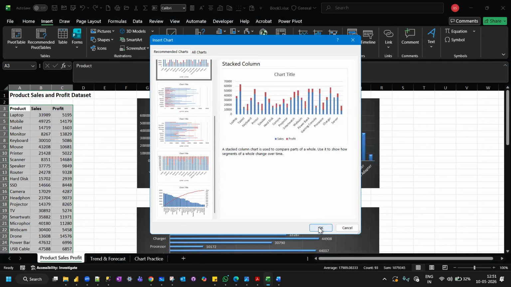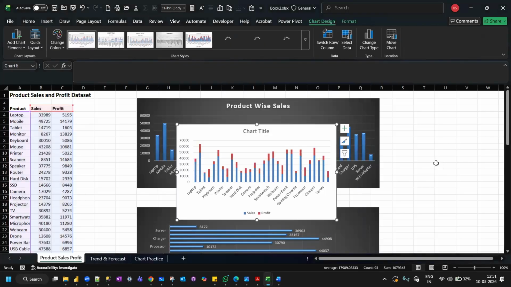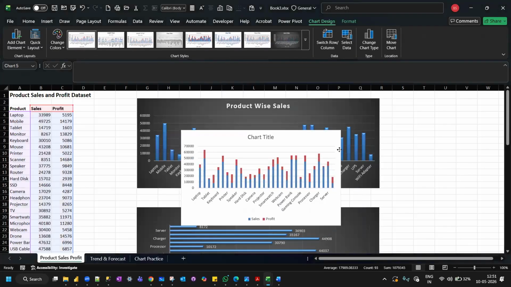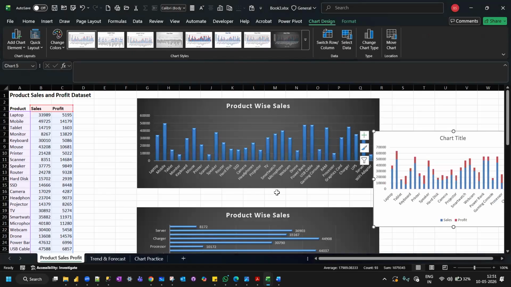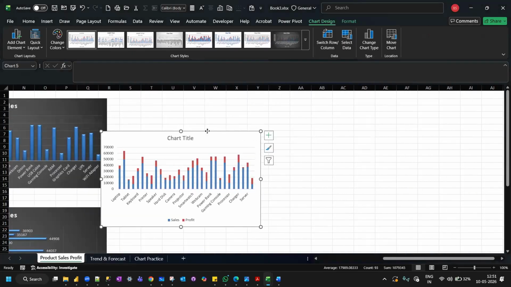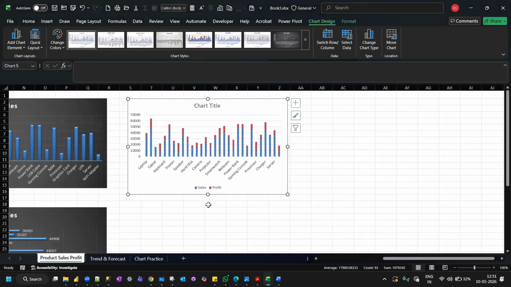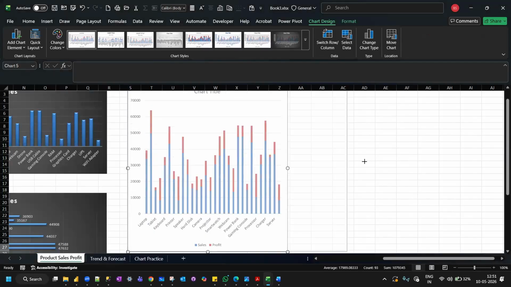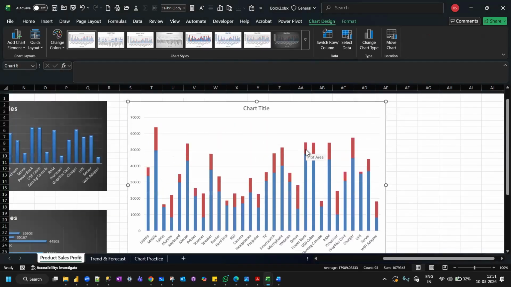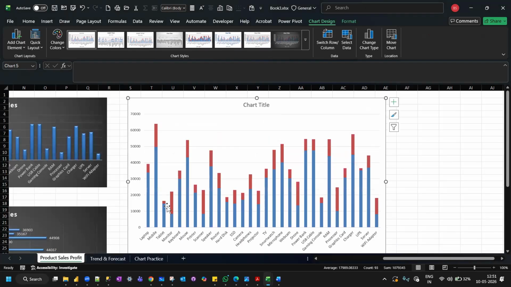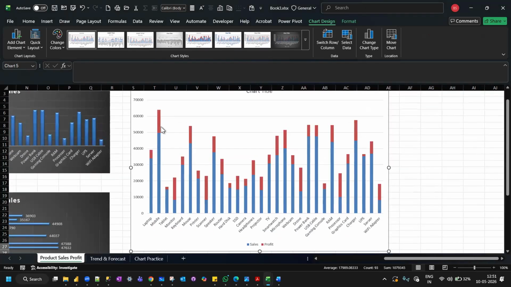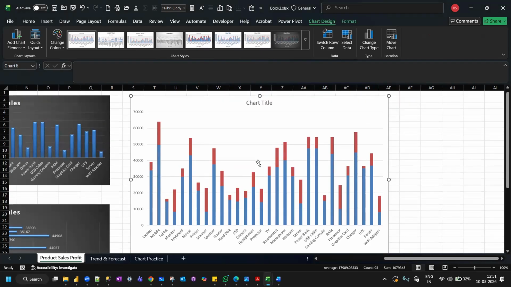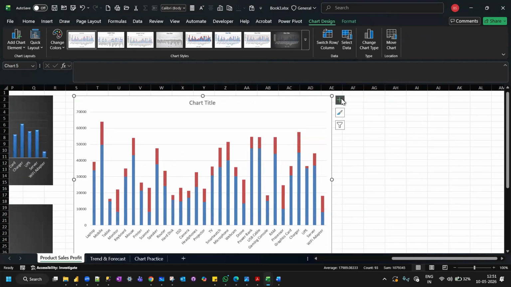So let me click on OK and show it to you. How does it look? Do you see? Now we just have one bar, and the same bar is segregated into two components. Your red is for profit and the blue is for sales. Got it? It looks at least better than the earlier one.